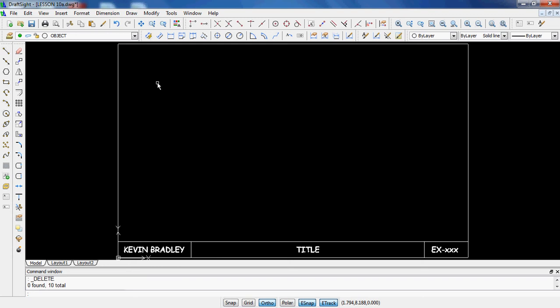Lesson 12 is all about the offset command, and the offset command I think you'll find very useful. I use it quite often. It helps you in many different ways, and basically it just allows you to copy a line, a circle, a rectangle, whatever it is, and move it a specified distance away.